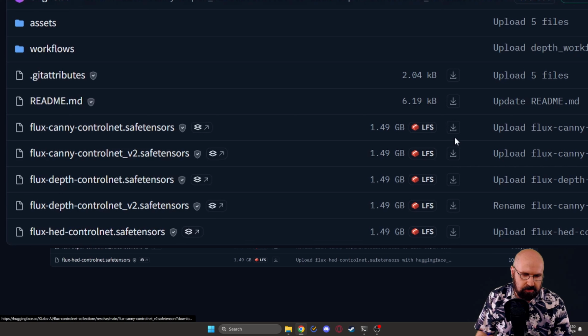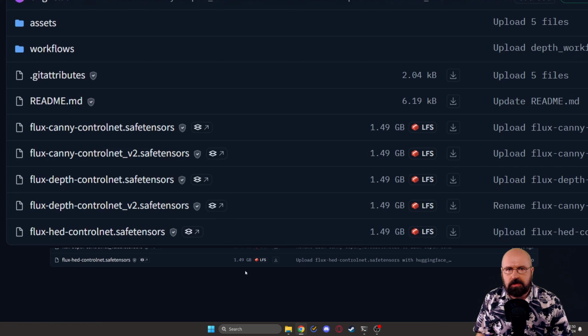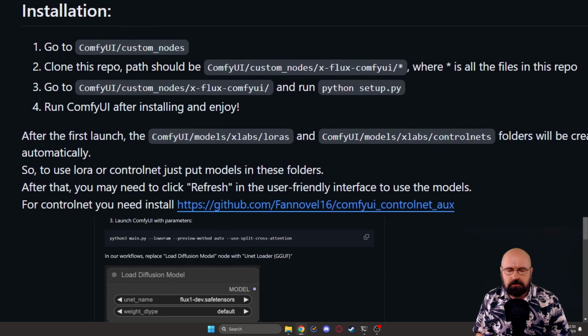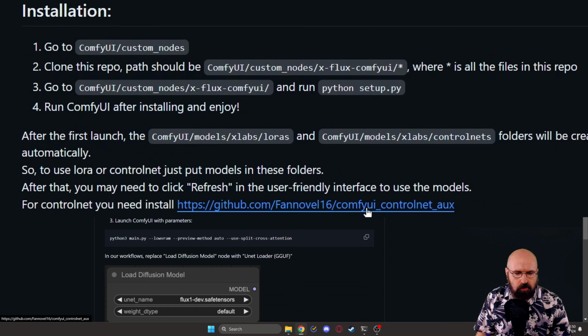Here on the right side, you have the download buttons, and you put that into the ControlNets folder I showed you a second ago. Let's go back to the GitHub page from before, because there is some more we need to do, and that is you need to have ComfyUI ControlNet aux, or auxiliary. This is easy to install because basically you can install this through the manager.